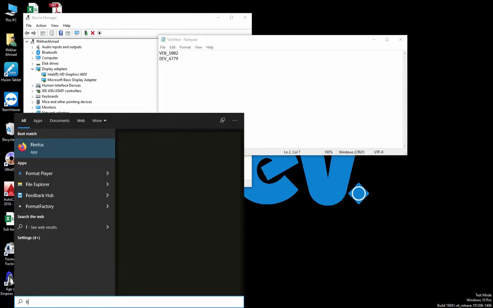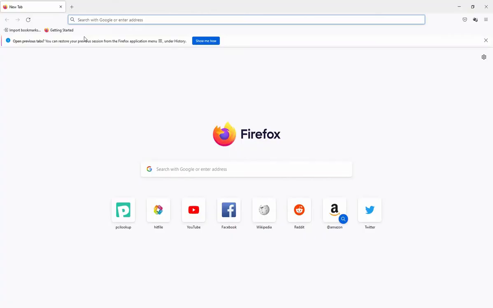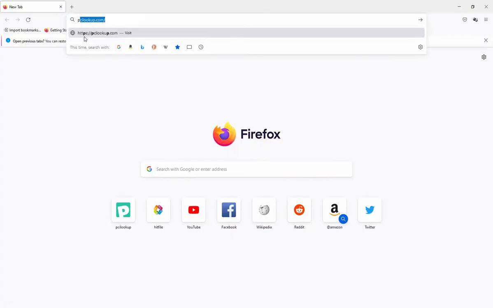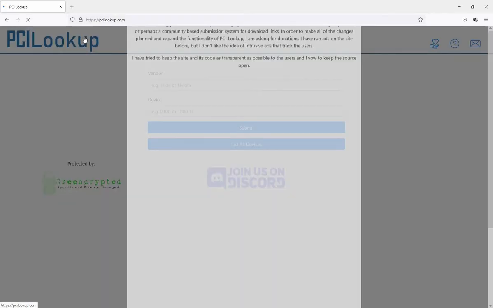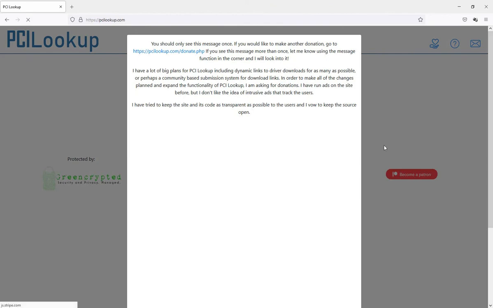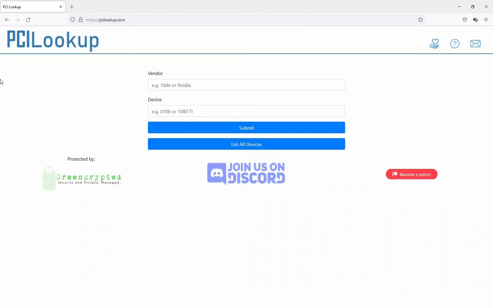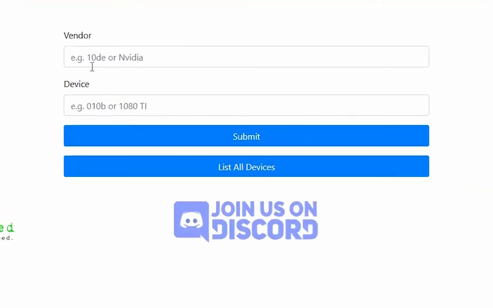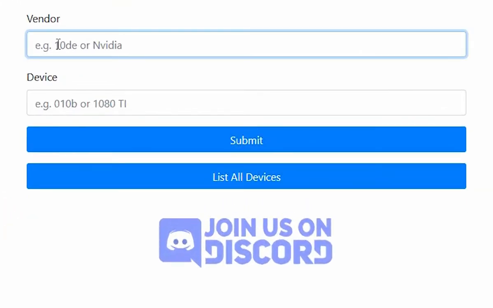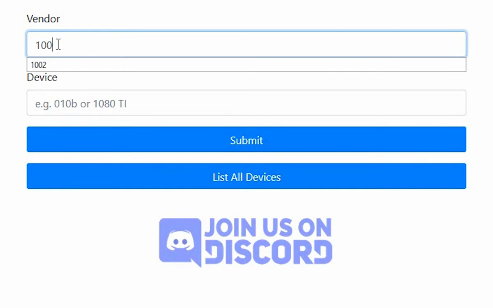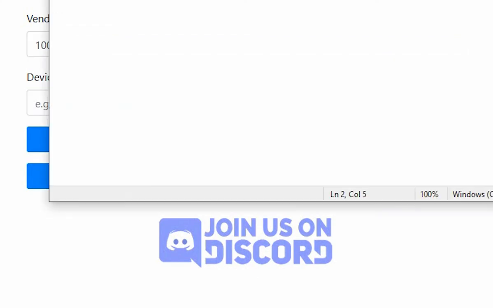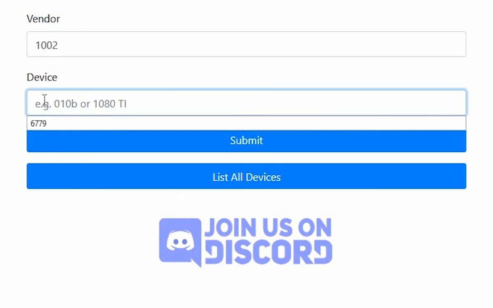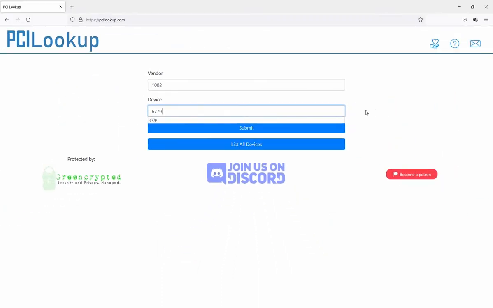I will open my browser. Open PCIlookup.com. This screen will show, just click outside this box and this will vanish. We will write our vendor ID here, which is 1002, and our device ID here. Submit the form.